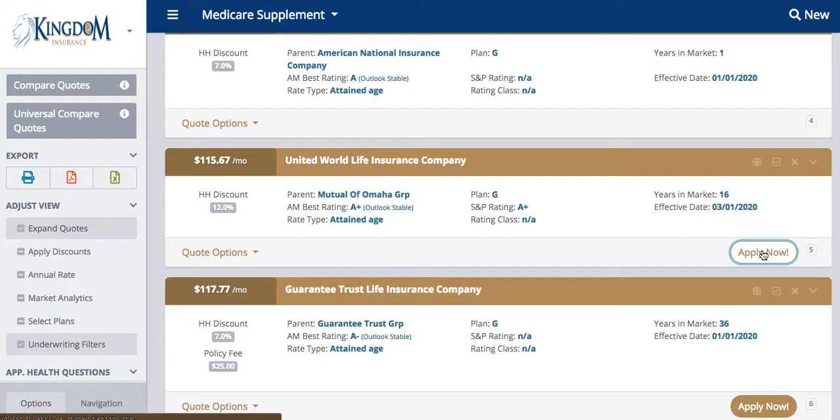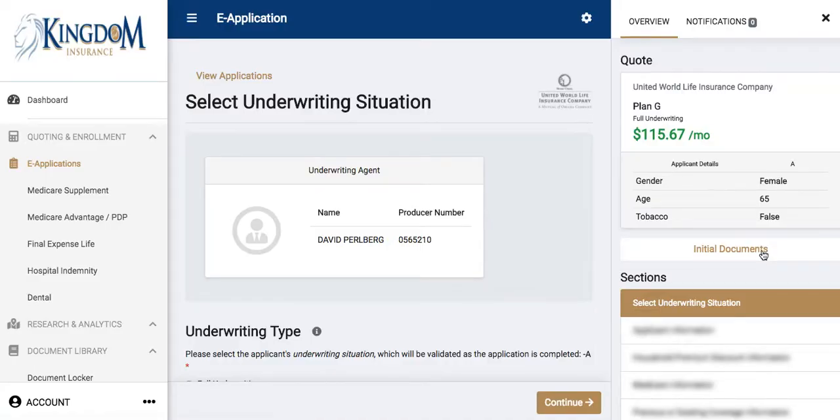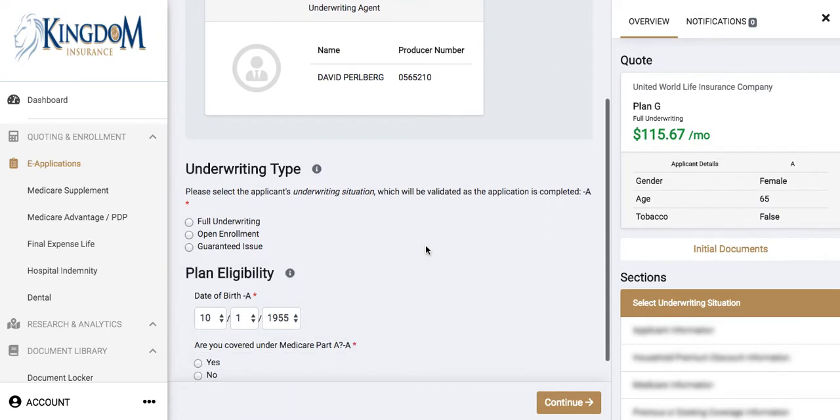The first time that we're starting an e-application for a particular carrier in a particular state, it will ask us to validate our producer number or writing number. You can see that I've done an application for this carrier before, so it automatically remembered me. It has my name and producer number listed here. And then we're already in the application. So we don't go to the carrier's website, we're right here in the portal, and we can start the application.